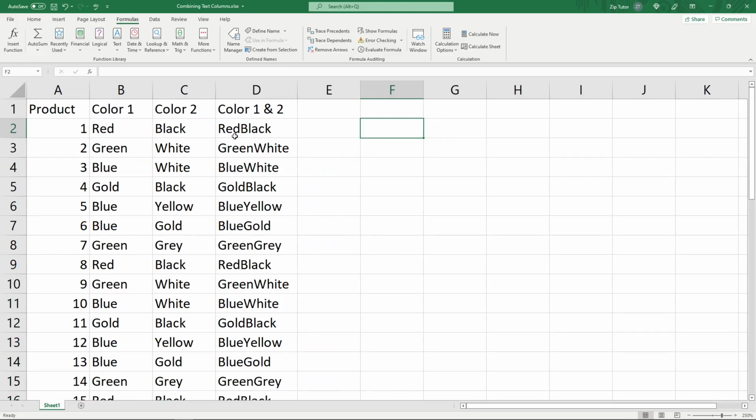But now we have the issue of red, black, and there's no space between them, so it doesn't look as clean. So let's say we want to add a space in there. With text functions, if you want to add a space, you usually represent that with a quotation mark, a space, and then a quotation mark. That way it knows to pull out the space in between the quotation marks. And to glue it together, we're going to put an ampersand.